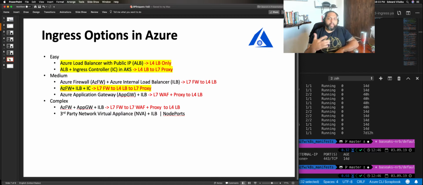So what about in Azure? What other options do I have in Azure? I kind of put these together in what I call easy, medium, and hard or complex type solutions, right?